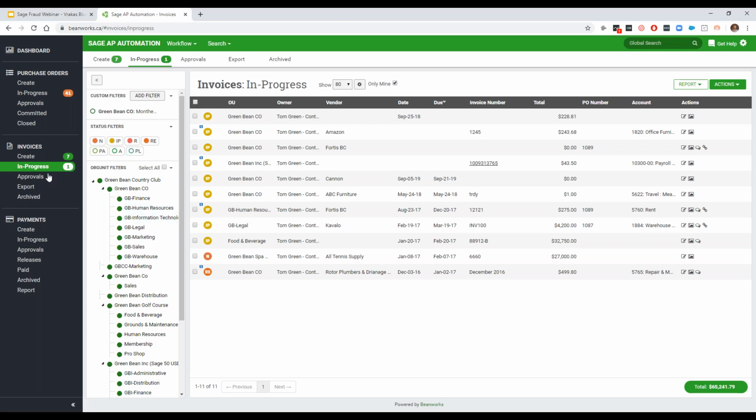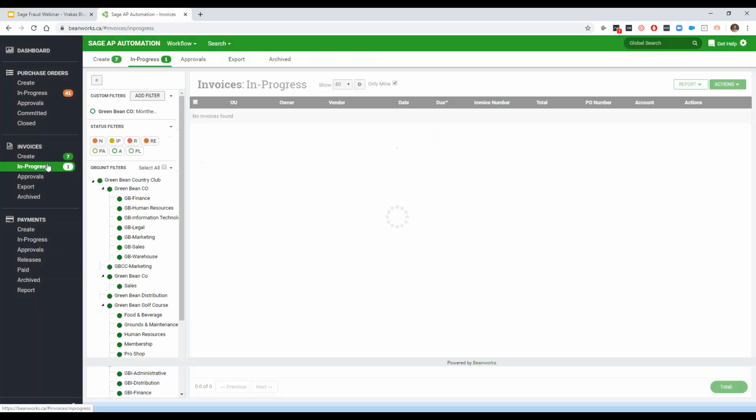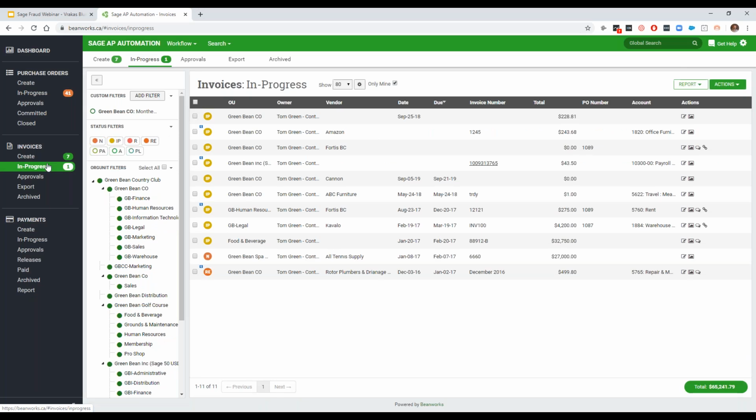For example, here within invoices will flow from left to right through these tabs at the top. They'll move from create to in progress to approvals to export and then to archived in that order. And that's going to be very similar throughout. For example, payments, almost the same thing, but in blue. So the goal is to make it very easy and user-friendly for users to pick up and learn the system. In the center of each screen will be your workspace. So in this case here, it's all the invoices here that are in progress.